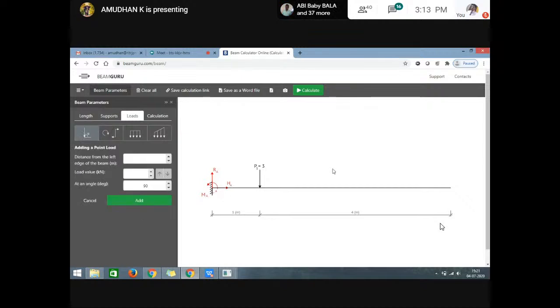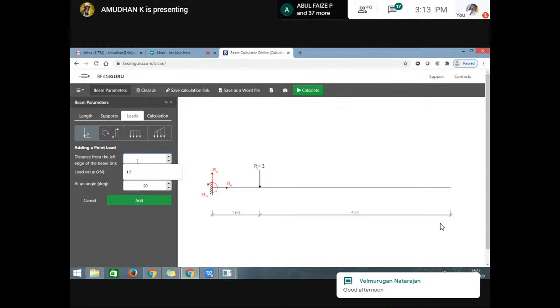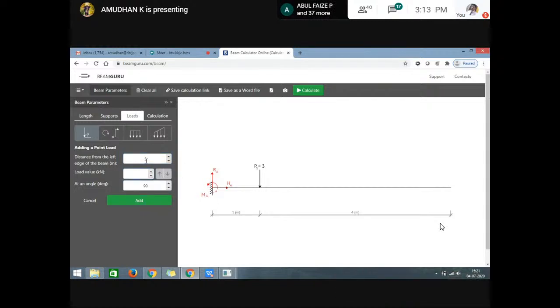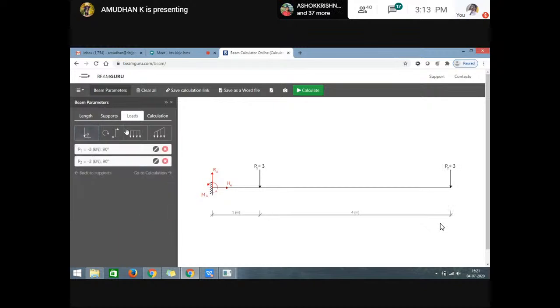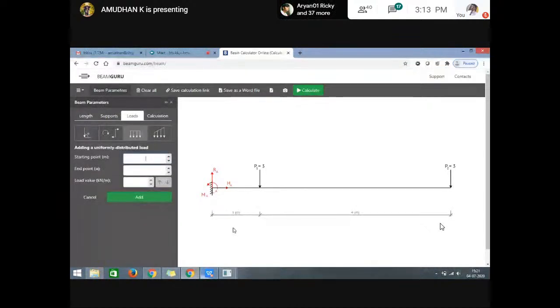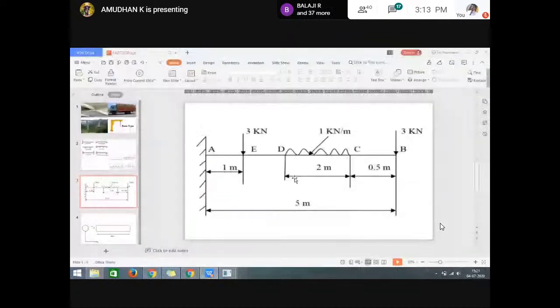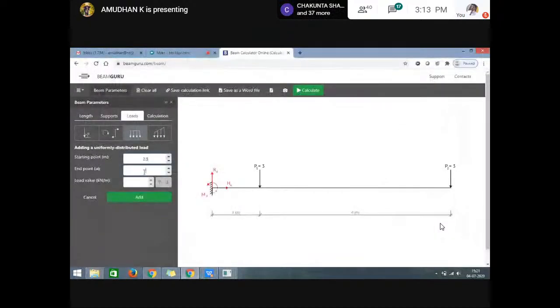So one more force at the end. Here also it is 3 kilonewton. Sorry, it is at a distance of 5 meters and the value is 3 kilonewton. It is also acting downwards, and add. Another thing is the UDL starting point. It asks for the starting point from the left edge. The total length is 5 meters, and this is 2.5, this is 1, and here it will be 2.5. So it starts at a distance of 2.5 meters from the left edge and ends at a distance of 4.5 meters. The value for that is 1 kilonewton per meter.